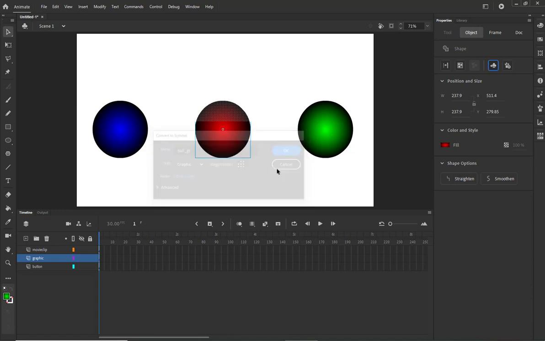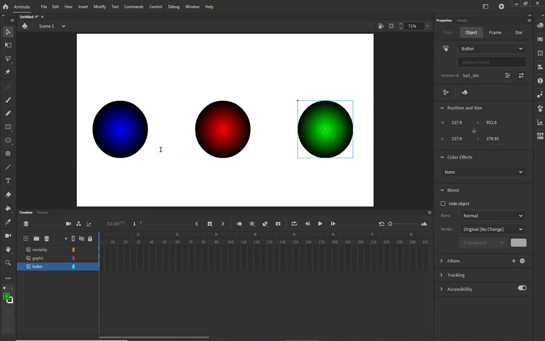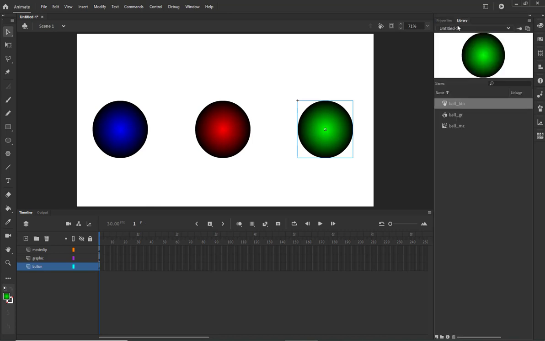Okay. The third one, I'm going to use the method that I prefer personally, which is using the shortcut. You press F8 and you directly select the symbol type, and then you give it a name. Also, it's going to be ball PTN. Now we have 3 objects, as you can see from the library: button, graphic, and a movie clip.